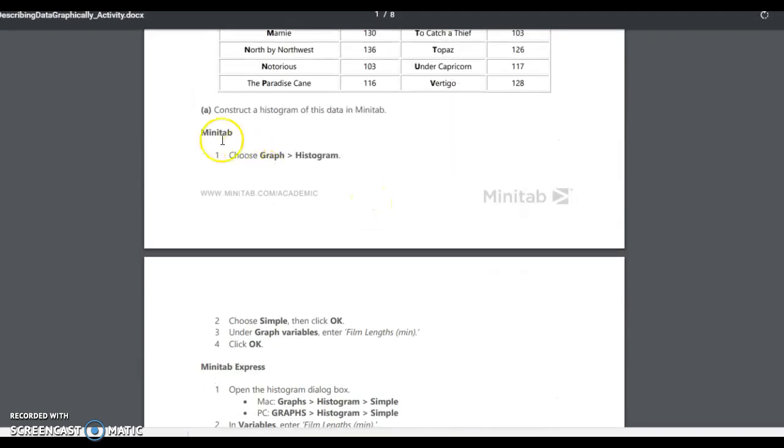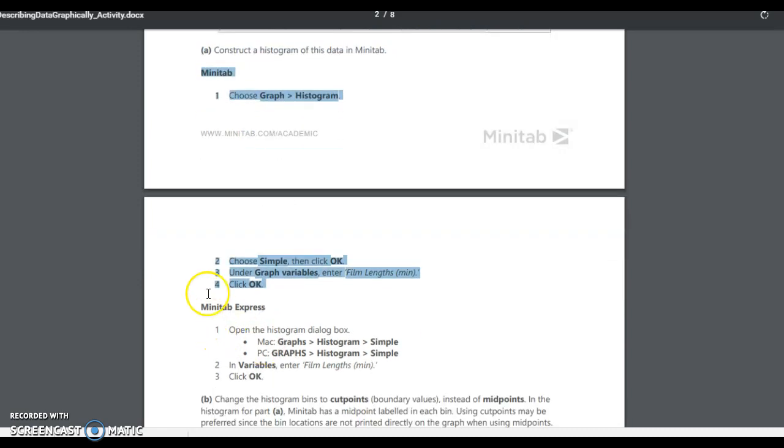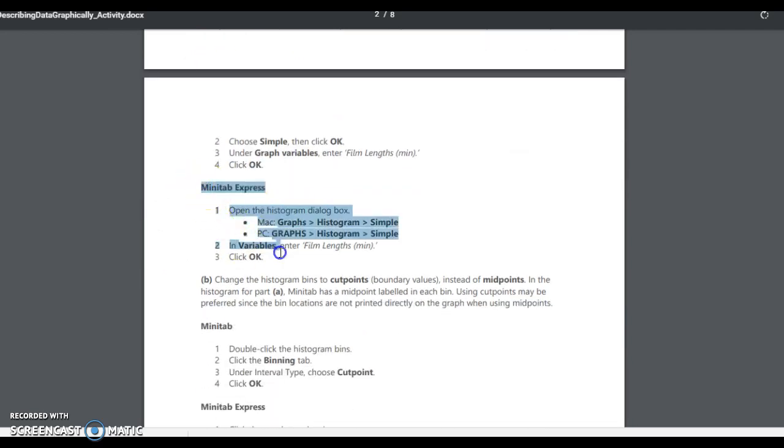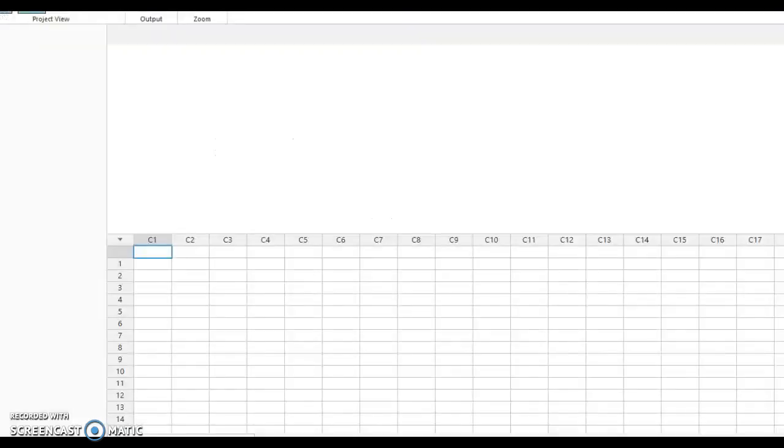So for example, here, where's the Minitab instructions? We actually use Minitab Express. So all those Minitab instructions you don't need. It's these Minitab Express instructions. After you go through that Minitab Express instructions, you have to choose either a Mac or a PC, and that's the set of instructions that you need to follow.